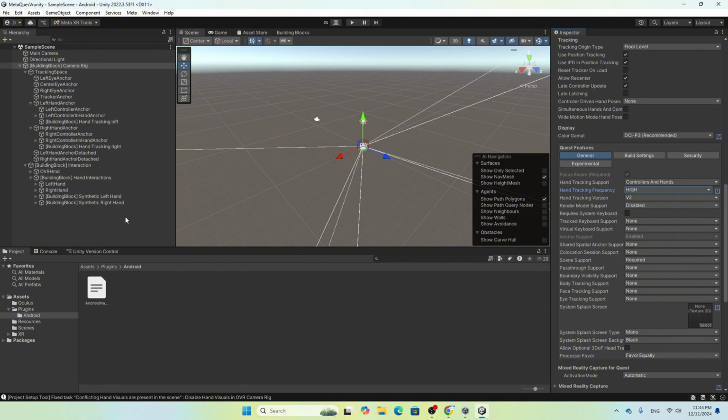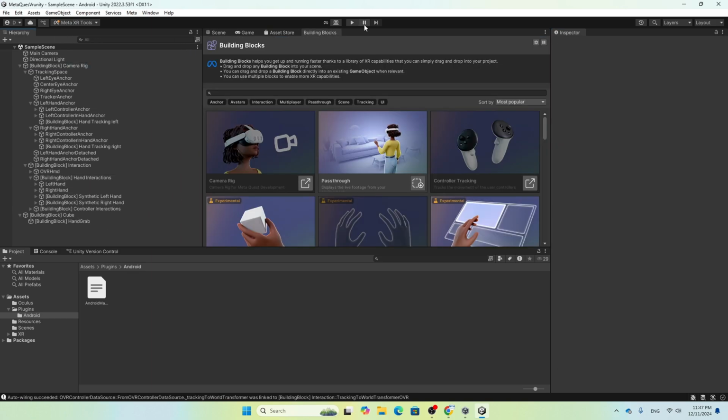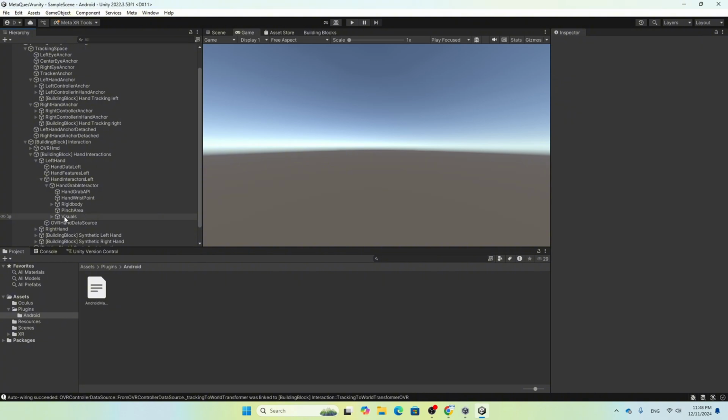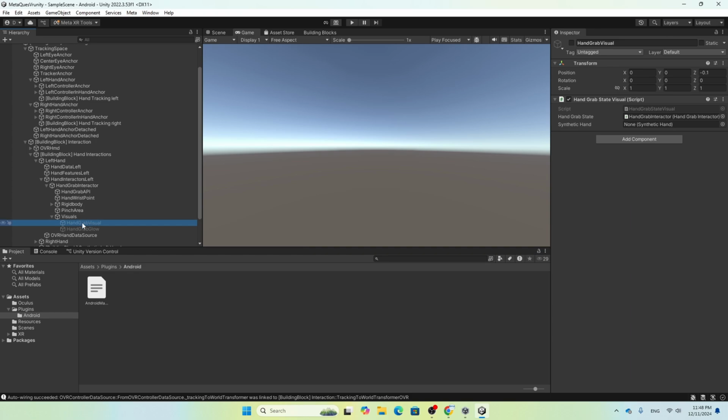Now we need to make a little reference inside the hierarchy. I'm gonna expand this a little. We have to make a little reference inside the hierarchy so everything works perfectly. Go to building block hand interactions, expand left hand, hand interactors left, hand grab interactor, visuals, hand grab visual.